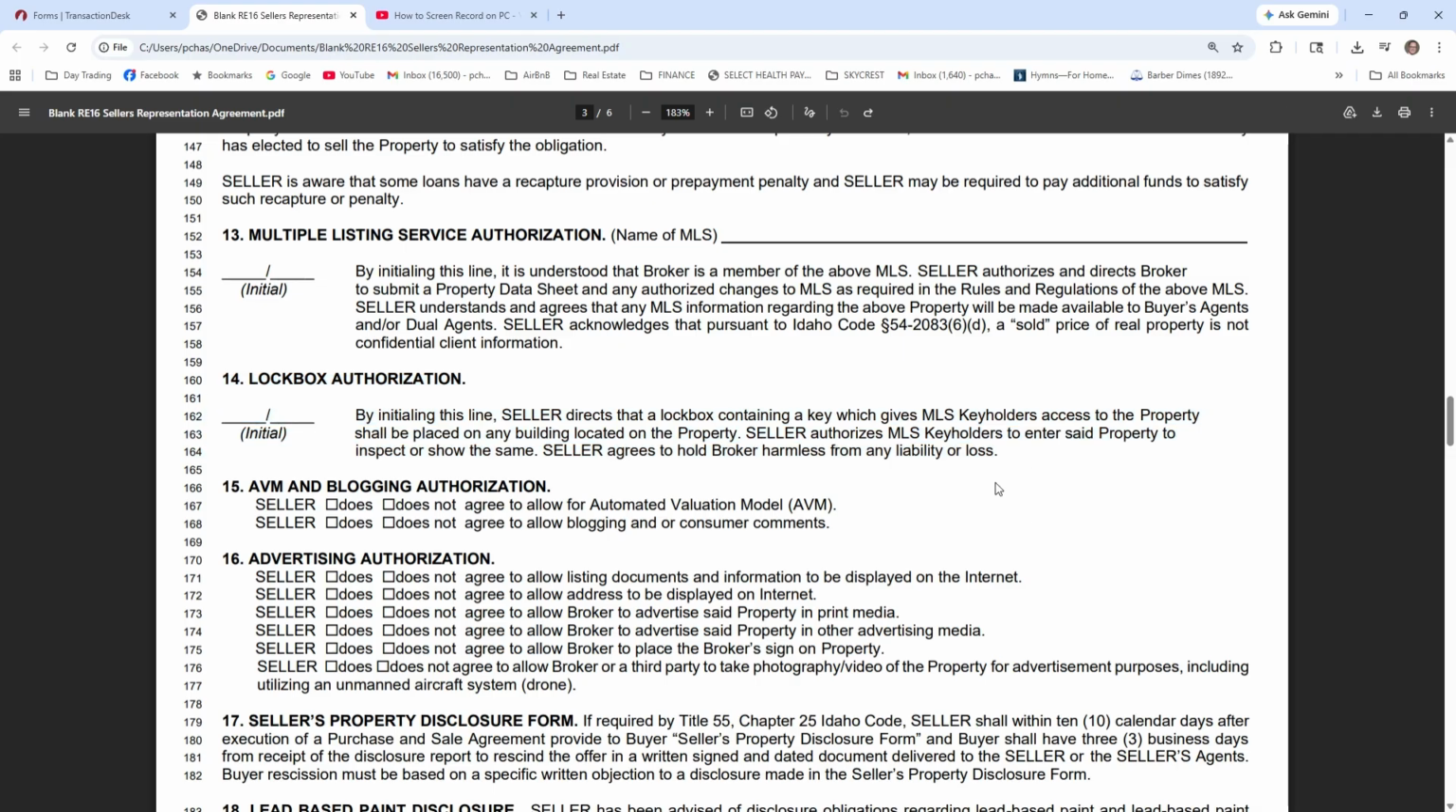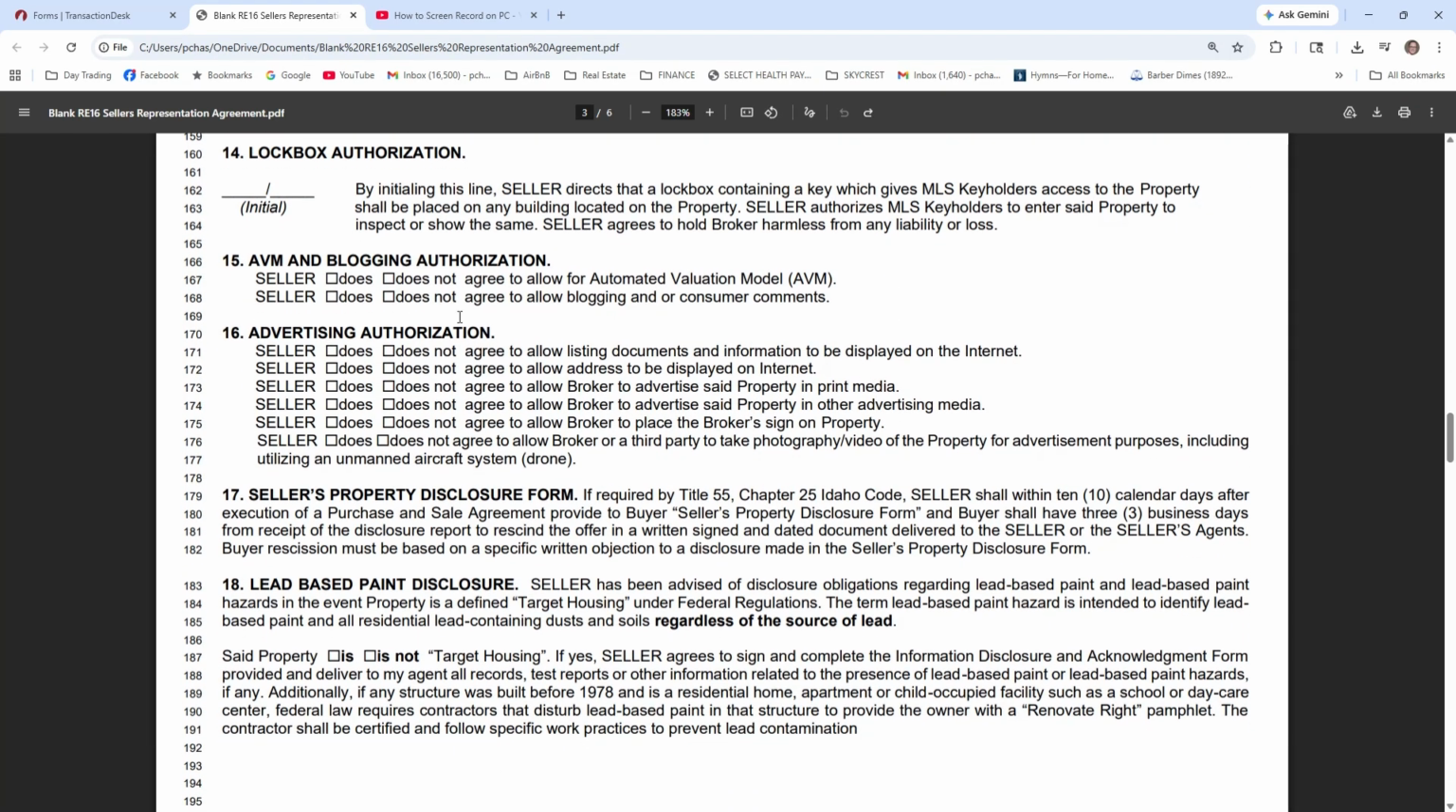This allows us to place a lockbox on your property so agents can access it for scheduled showings. It makes the showing process much more convenient and helps us get more buyers through the door while still maintaining security and tracking access. Section 15 starts on line 166, AVM and blogging authorization.